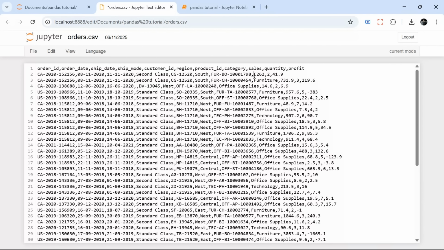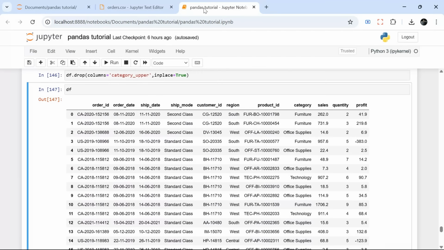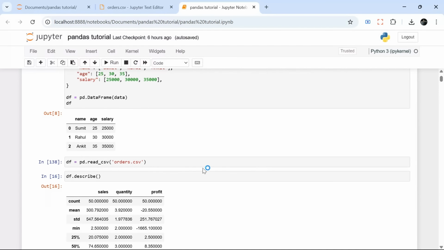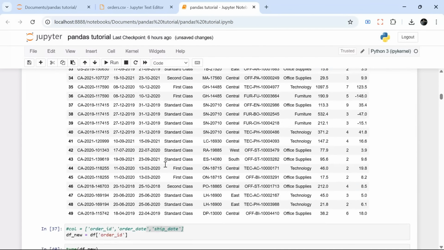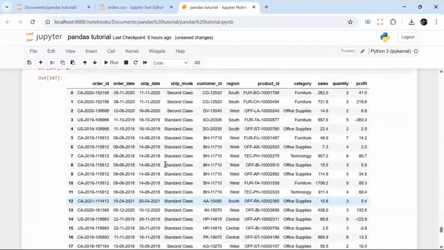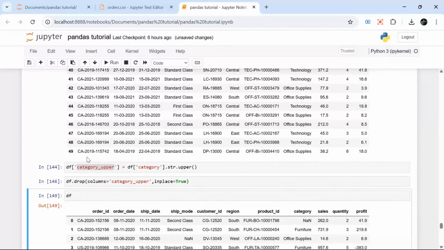In this I have made category as null, and in the third row I have made ship mode as null, right? So I saved it. Let's read it again. I'll go on top and read it again. Okay, this is fine. Now I will come here and see the df, how it looks.